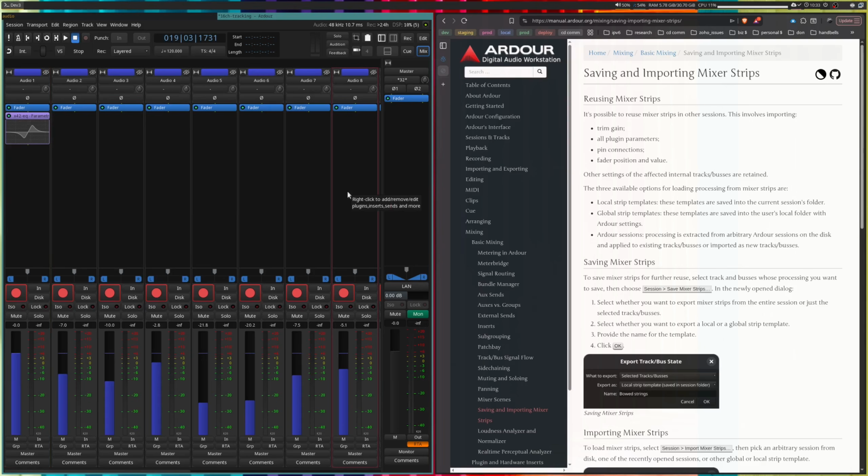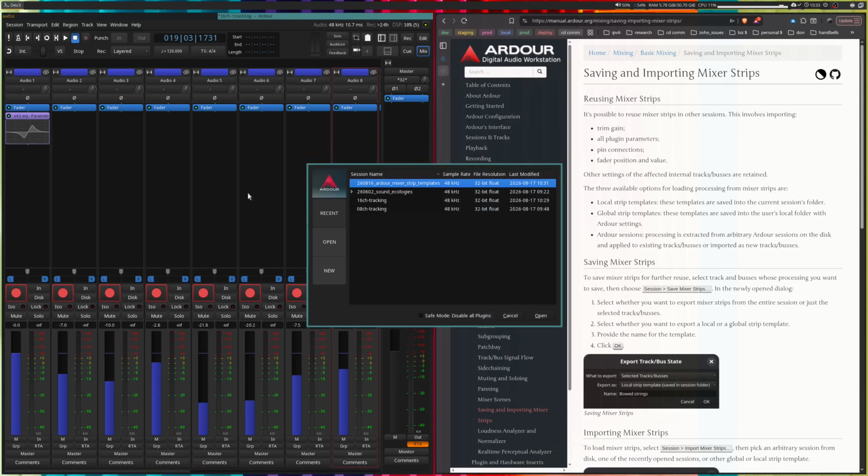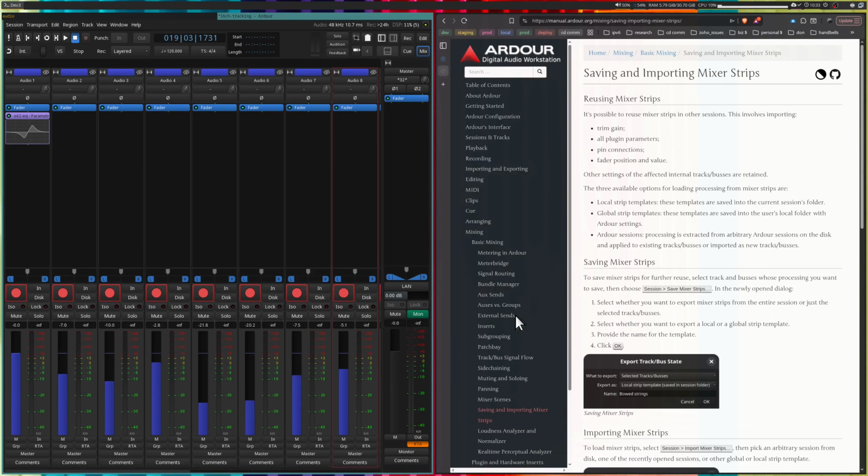So today I'm going to show you a hack on how you can rethink the way you save mixer strips as templates. So on the left here, I have the session open. That is 16 channel tracking. I also have an 8 channel, which is the same thing with just 8 channels, just to play with.